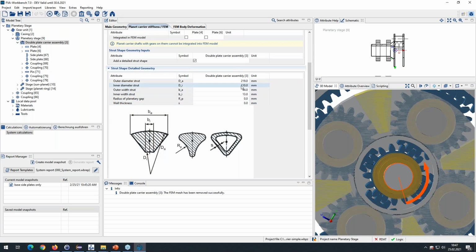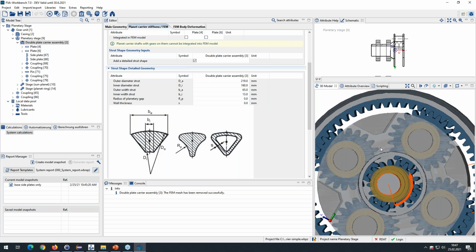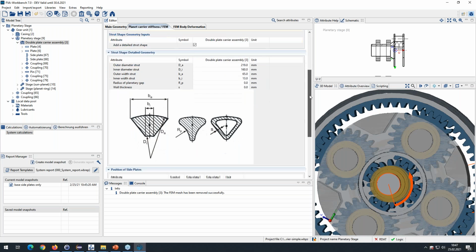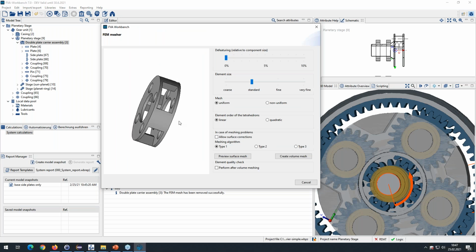So, for example, here this would be a little bit too tight. This is not good. So let's increase the inner diameter a little bit. Okay, so this is better. Let's here also adapt the width a little bit. So this might be an option. It looks better, the whole thing. And if we would be happy now, we could directly run the FEM measure. And what we see is right before we only had the side plates. Now we also have these struts included.